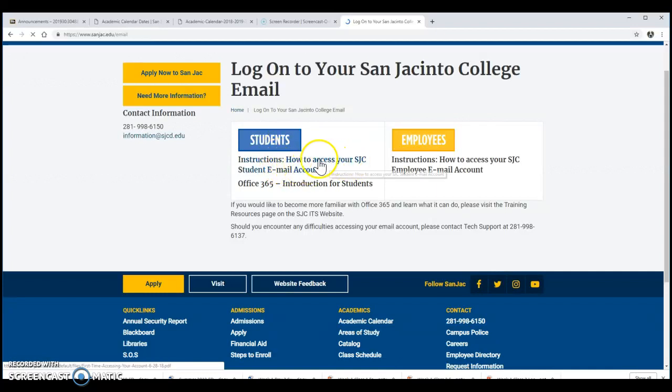If you're brand new and you don't know how to access your email, then this is what you need to do right now, because the only way I have to contact you is through email and Blackboard. So please make sure that you have that set up and that it is working.